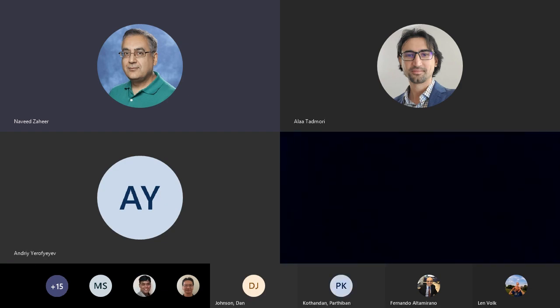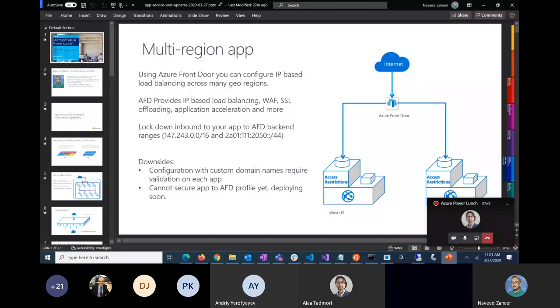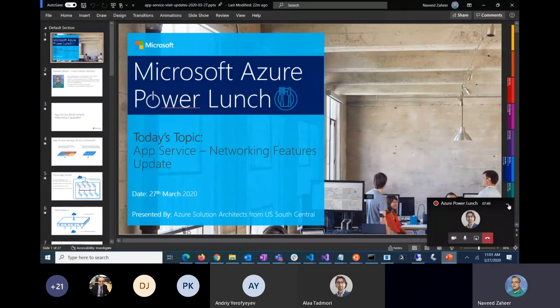Today, we are going to be talking about Azure App Service networking updates. So basically, there are some exciting things that have been announced in regards to Azure App Service, and we're going to talk about that.